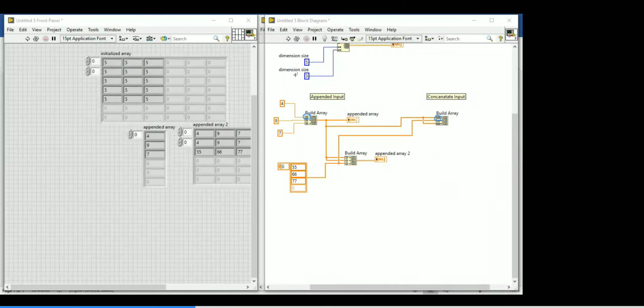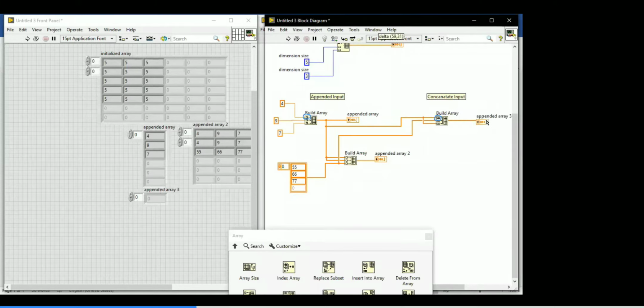What's the dimension you will get? 1D, 2D, 1D. Okay. The answer is 1D only you will get. 2D will not come. So the answer is 1D only will come over there.